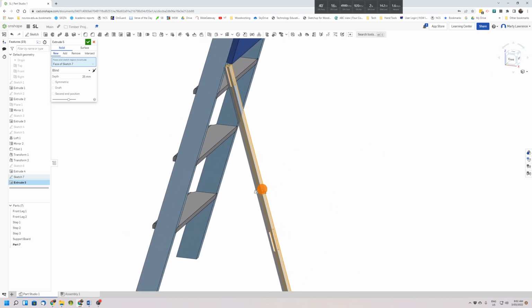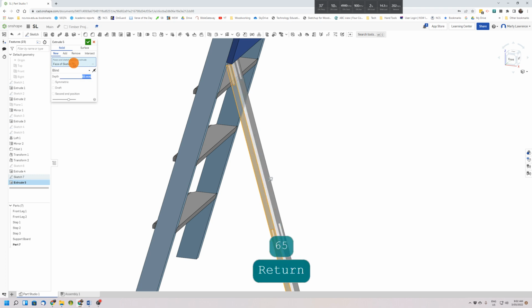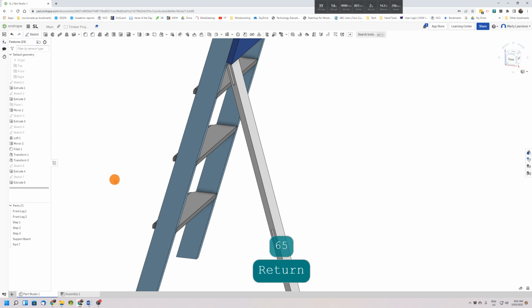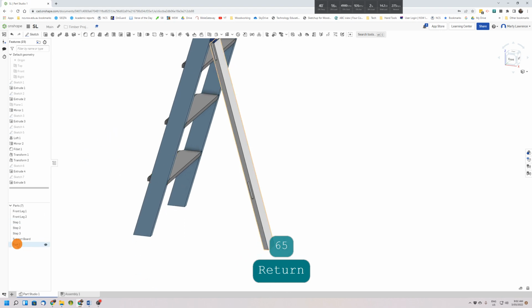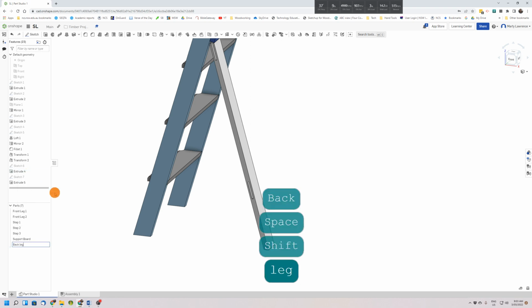So our direction's wrong, it needs to be going in the opposite direction. So this arrow up here in our dialog, we click that so it's going the other direction, and we type in our depth at 65. It should be a new part, and tick. And I'm just going to rename that to back leg 1.